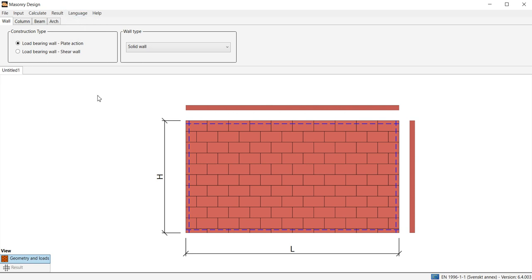The program contains four modules: wall, column, beam and arch. We want to calculate a wall and we'll choose the wall module. With the wall module, two construction types can be calculated: load-bearing walls loaded vertically and perpendicular to the wall, where buckling and plate action checks will be performed, and walls loaded vertically and in its own plane, meaning stabilizing walls or shear walls.